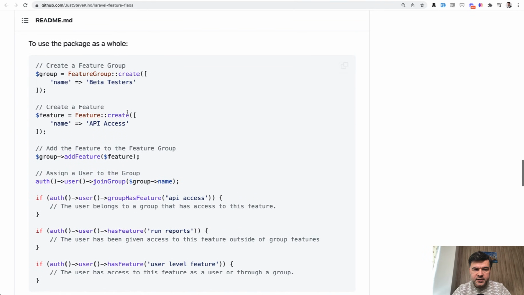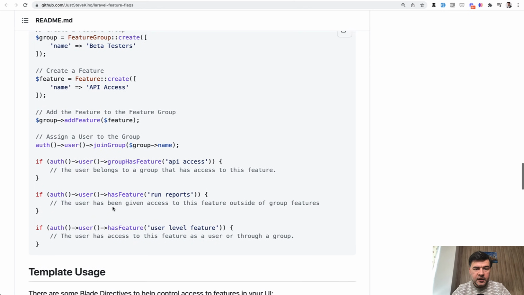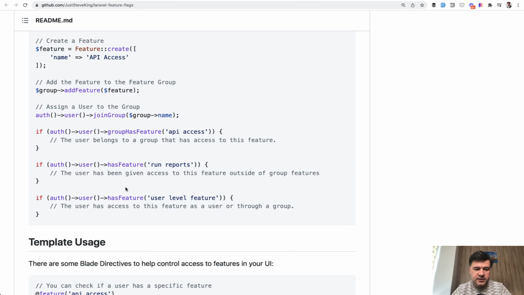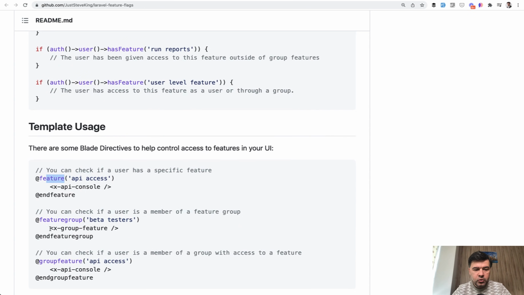So here's the full example. You create a feature group, you create a feature, then you add that feature to the feature group. Then you join that group. It's kind of like joining a team of beta testers or something like that. And then you can check whether a certain user has that feature available with this syntax. Or in the blade, similarly to the first package, you have feature or feature group.